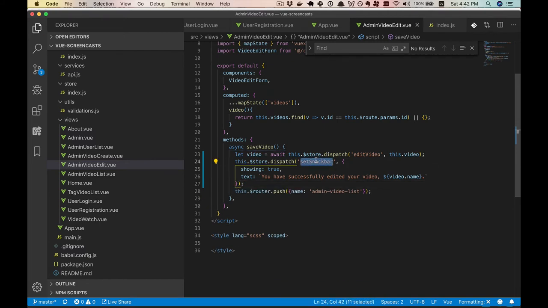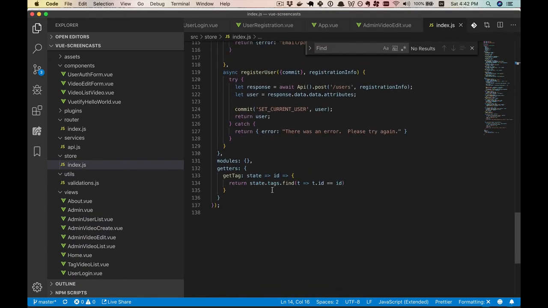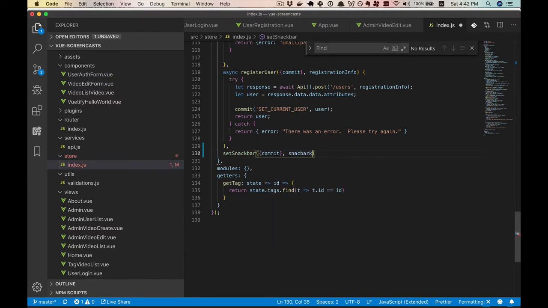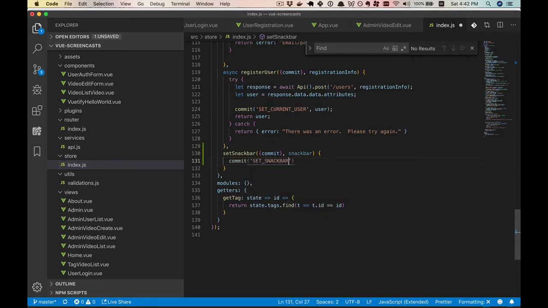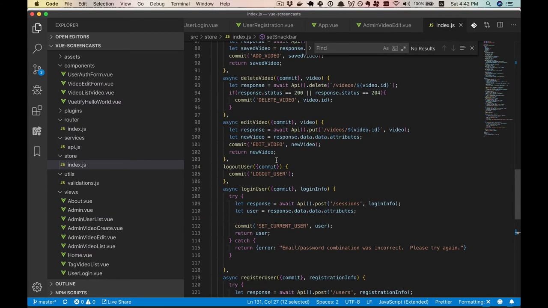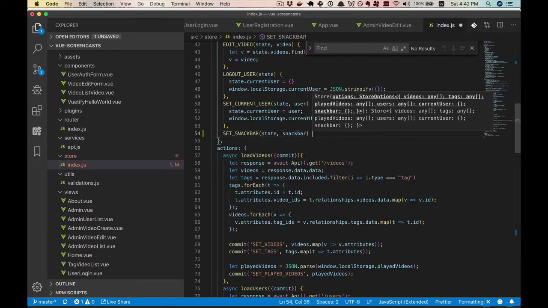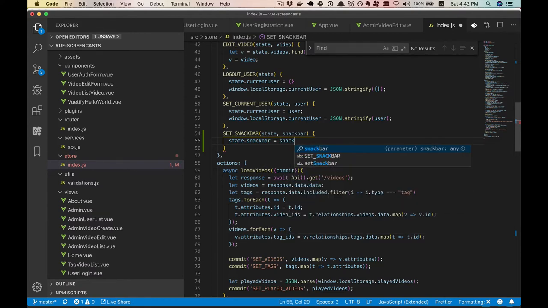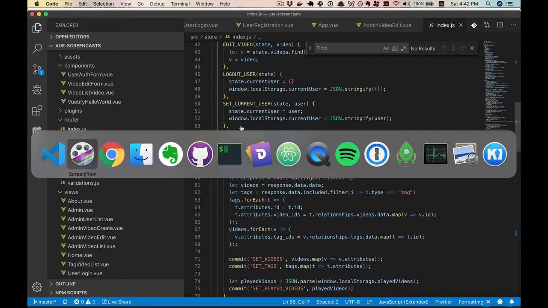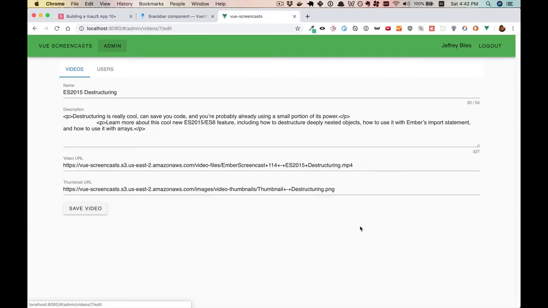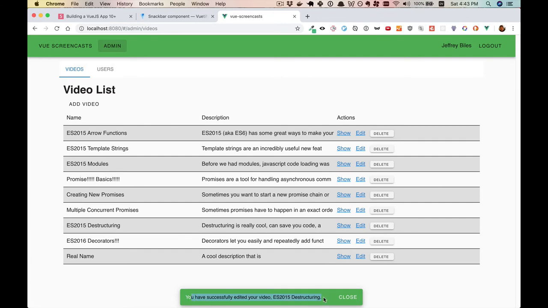So now we need to create this set snackbar action. And we'll just commit a mutation. And then we'll create this mutation up here. All right, let's see if this works. So edit, we'll save. Excellent, it's working.